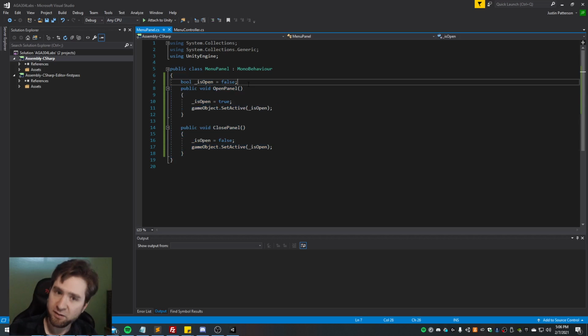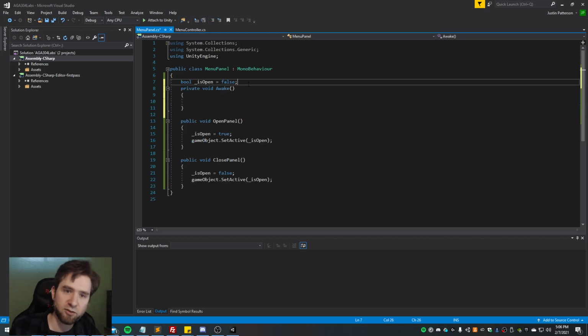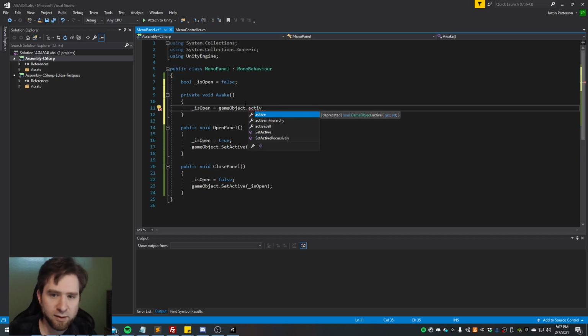And just to be fancy, I'm going to add a void awake, which happens right when it's activated, because if we forget to turn off every UI before we start, then it would have a boolean is open set to false, even though it's technically open. So I'm going to say is open equals game object dot active self. Let's find out. So see that one says deprecated, so I don't want to use that. That is not deprecated, but it's in the hierarchy, not of itself.